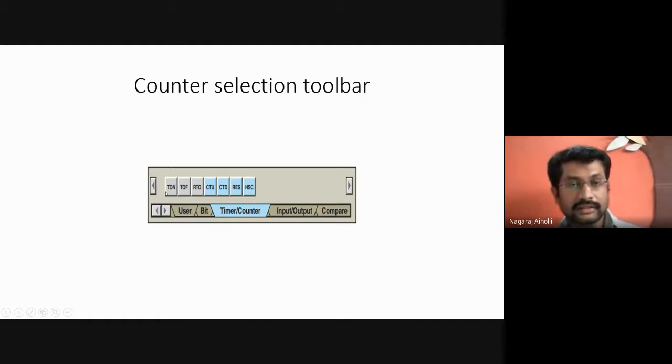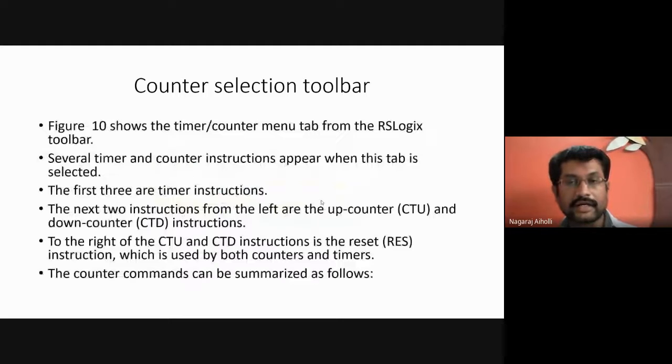Here, at the top portion of the menu bar, we have the timer on instruction, timer off, T off, then retentive timer, RTO, CTU for count up, CTD for count down, then RES for resetting the timers and counters, and HSC for high speed counters. These are the various icons present on the main menu bar of the RS Logix 500 controller.